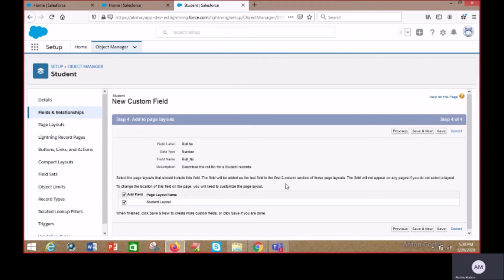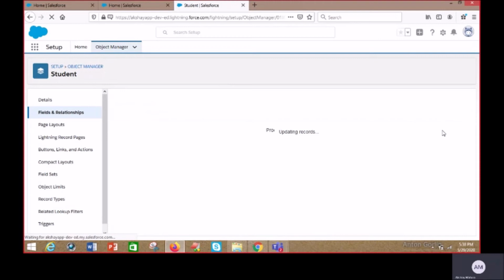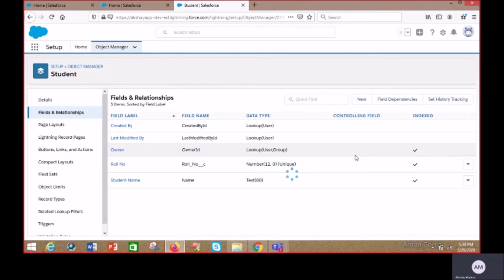So we want to include the field in the student layout. We'll click on save. So our field has been created now. You can see roll number. So this is the API name of the field, roll number underscore underscore c. So now let's create another custom field.